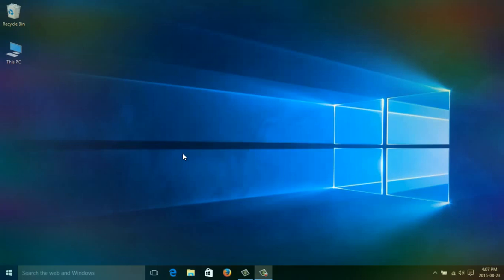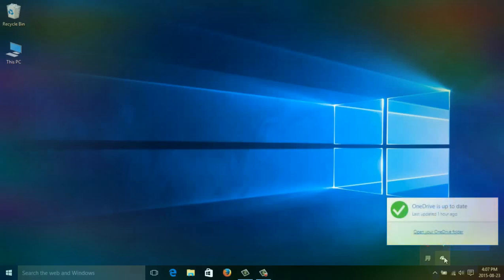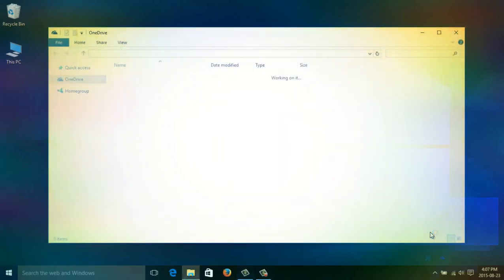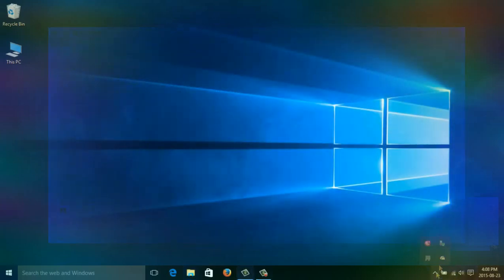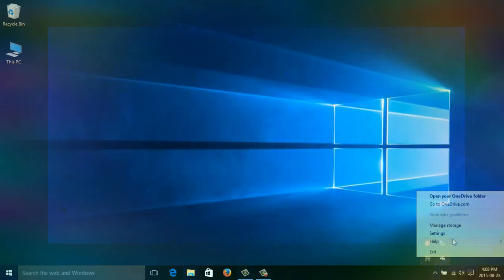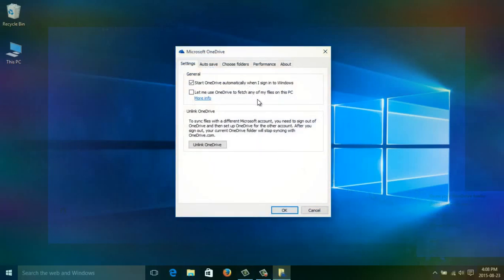But first thing we want to do is set it up and tell it what we want to synchronize. So if we click over here, you'll see the OneDrive app right here. So if we click on that, and we can open the OneDrive folder. Okay, so right now it's just doing our documents and pictures. Now, if we go back here and we right click on it, and then we go to settings, here we can decide what we want to synchronize.